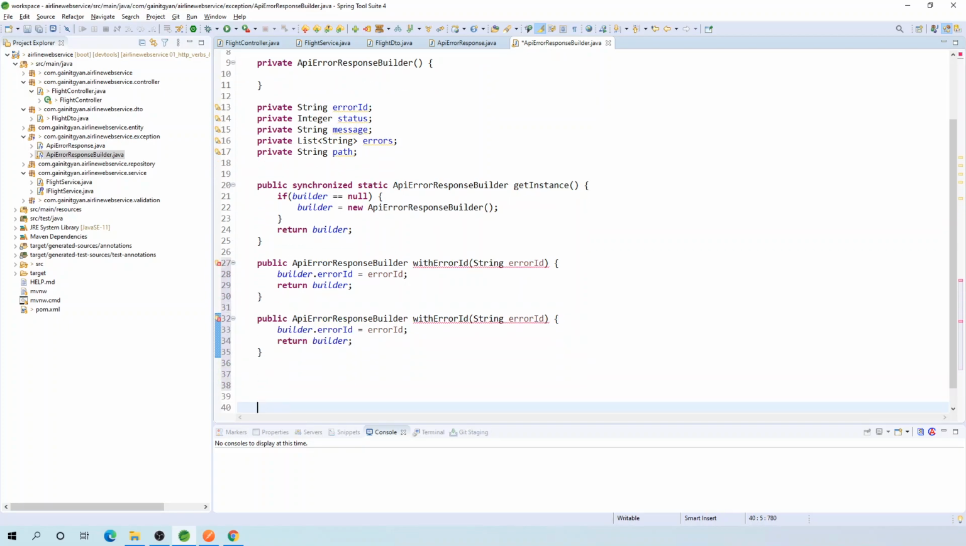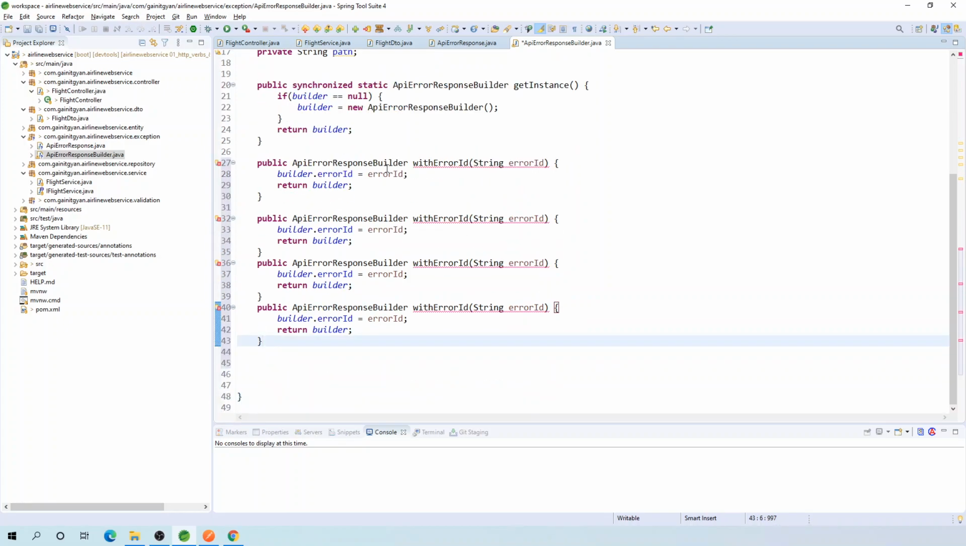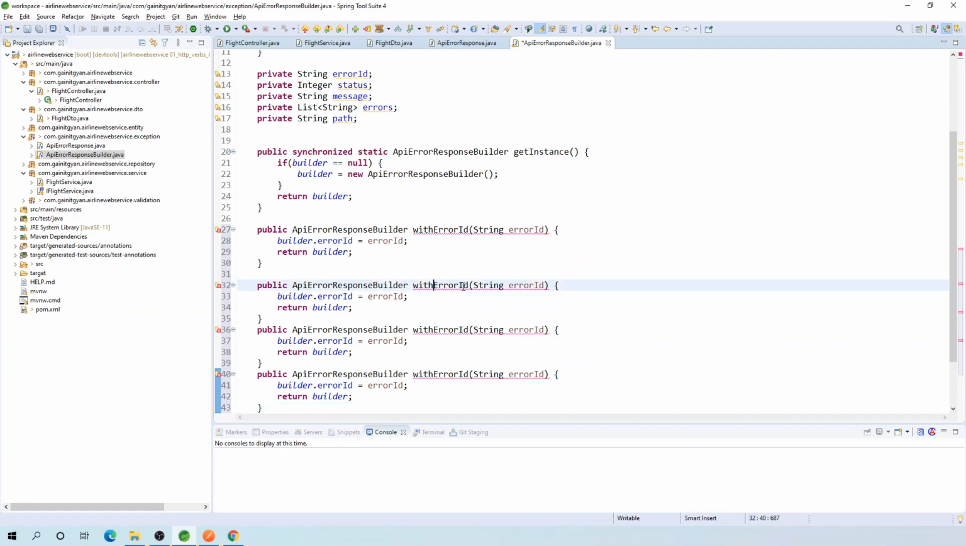Okay, let's do a couple more times, and here the next is status. So I'll make this status, and this is type integer.